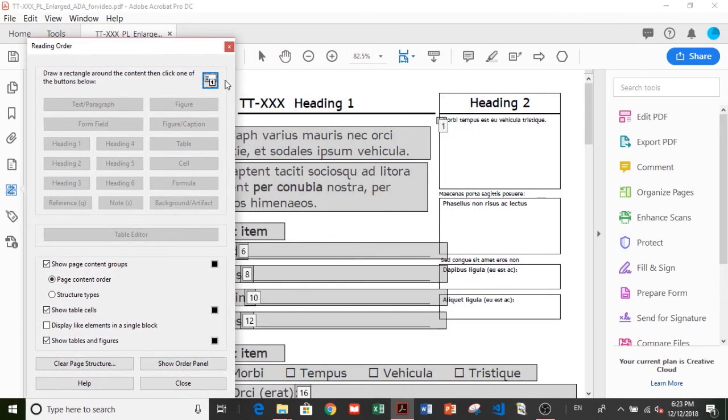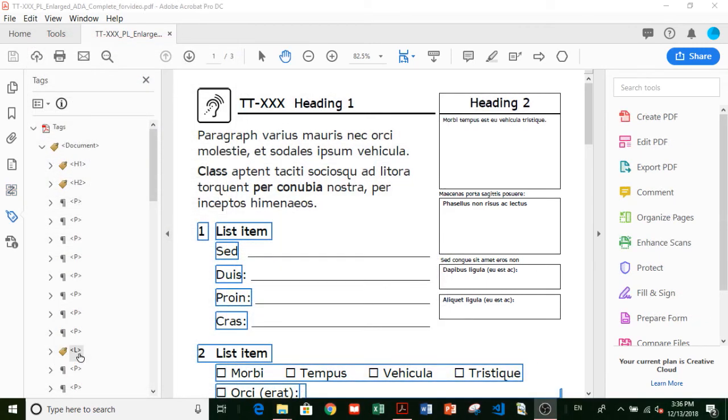Next, select the TT-XXX form name by click, hold, and dragging the crosshairs over the text. Then click on the Heading 1 button in the Reading Order window to properly tag it as H1. Repeat this step for all other content that is missing tags. Next, let's clean up the list tags.